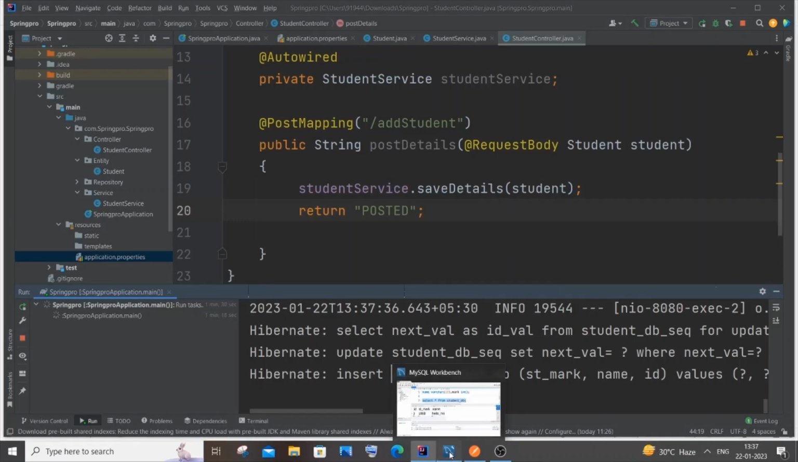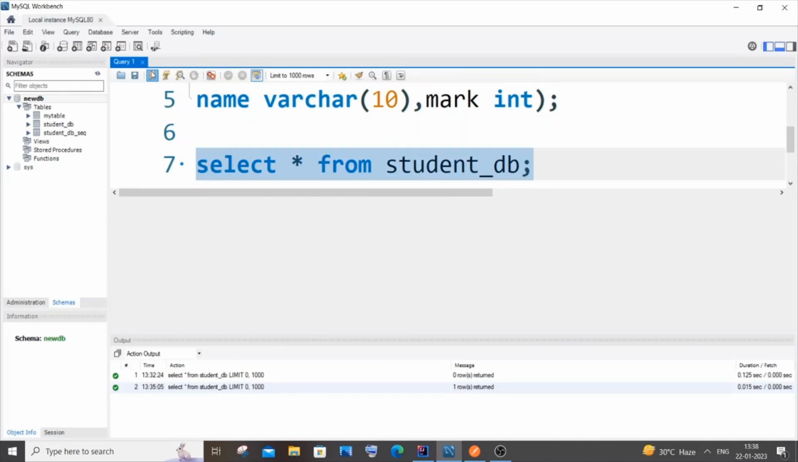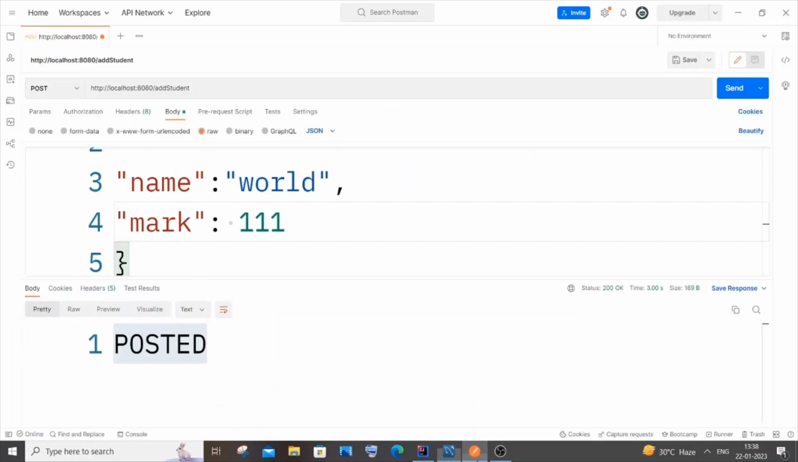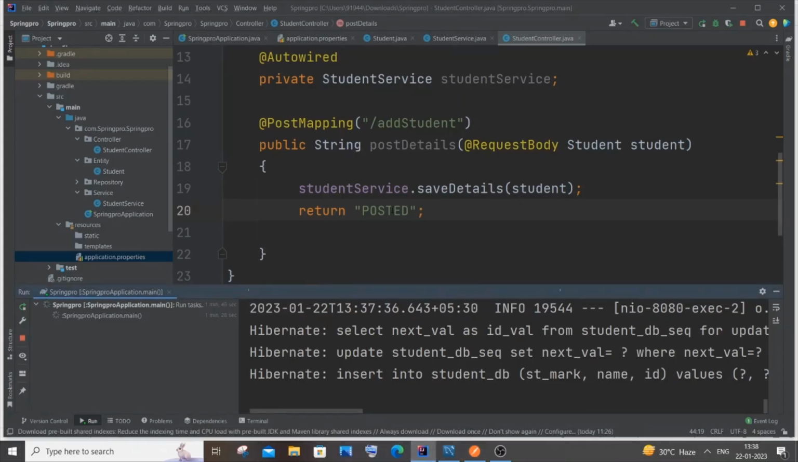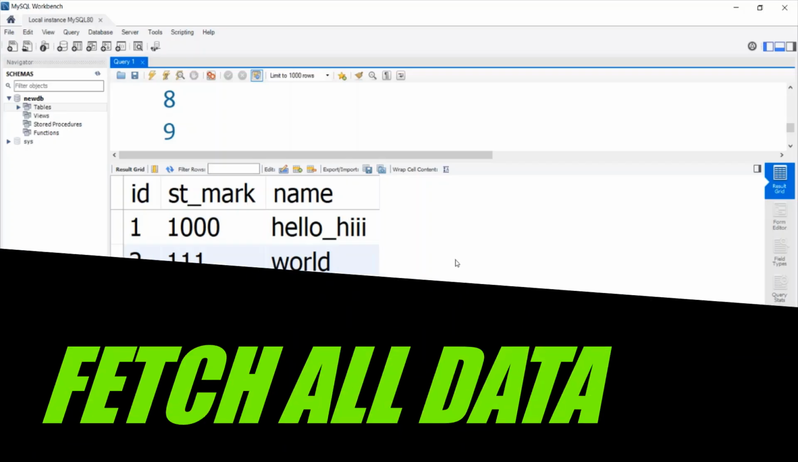So if I now go to my MySQL DB and run this command again, we'll have the values, the 111 and the world that I sent over here. So you can have a string over here, or you can just leave it the normal way as it was earlier. The normal way is fine, I guess. This is how you post data in a MySQL database by using Spring Boot and Postman. Now we are done posting data.